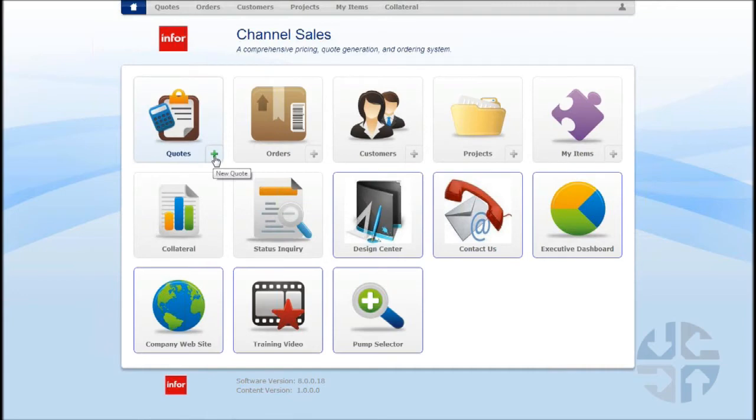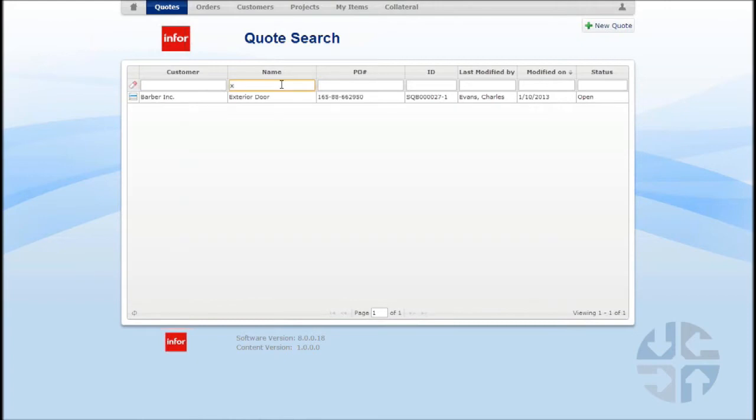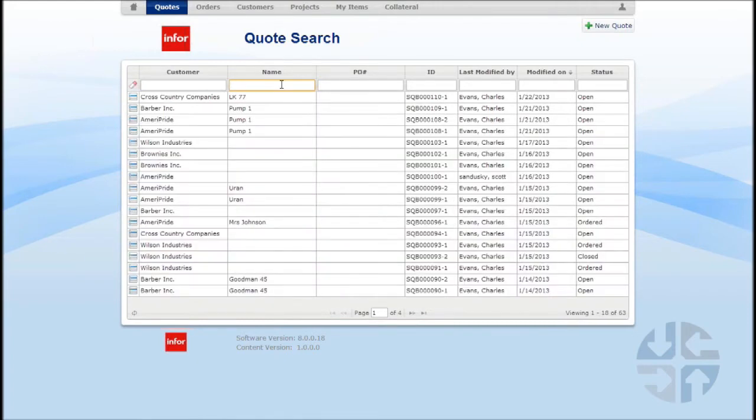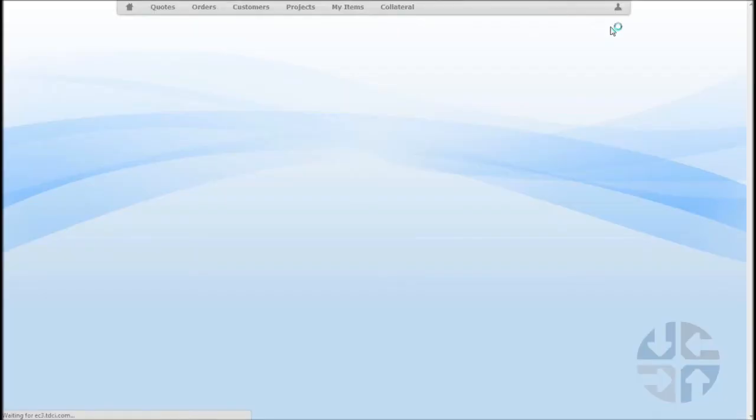If I wanted to just add a new quote from here, I can click on the new quote link, or I can just go and look at my existing quotes, and this will bring up a list of all of my existing quotes that I've been working on. And throughout the system, there's very simple searching and sorting. So as I start typing some information, if I was looking for something, I can easily just type in a few characters and find whatever quote that I might be looking for. That simple searching exists throughout the whole system, but I'll just create a new quote and walk through that process.